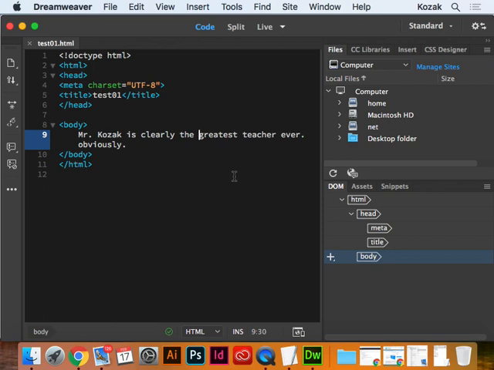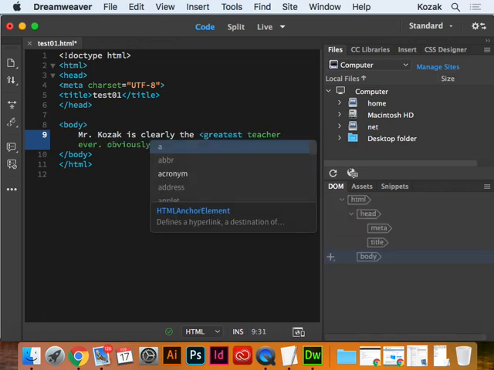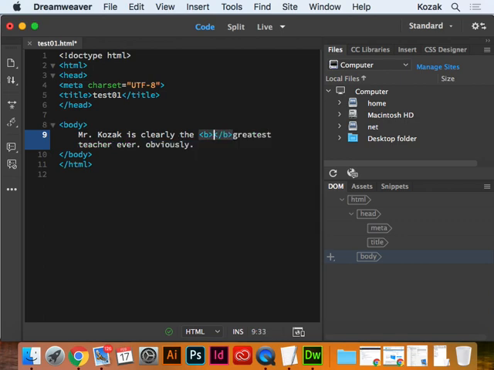So if I want to make the word greatest bold, all I would do is open caret. It's down by your space bar on the right-hand side. I'm going to type the letter B for bold. I'm going to do close caret, right? Now you'll notice when I did that, in Dreamweaver, it automatically makes a closed bold right there, that little backslash. So in order to make the word greatest bold, I actually have to put the word greatest inside this little bracket here.